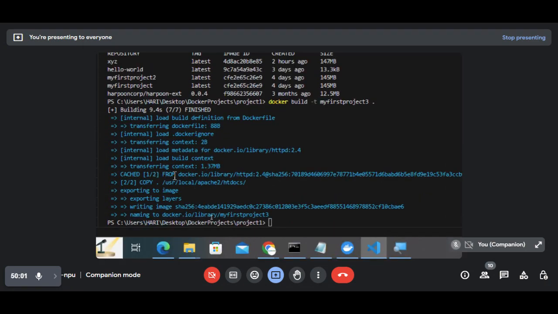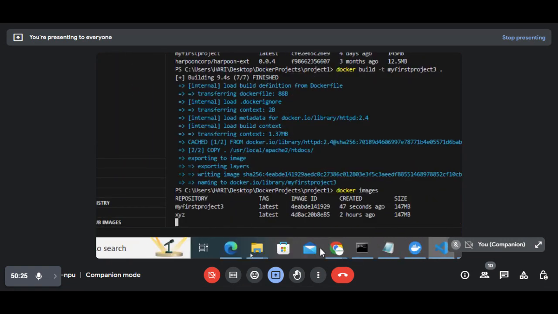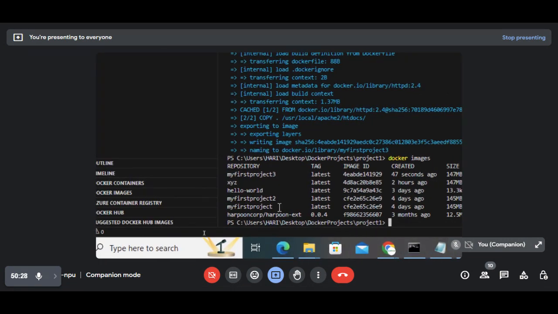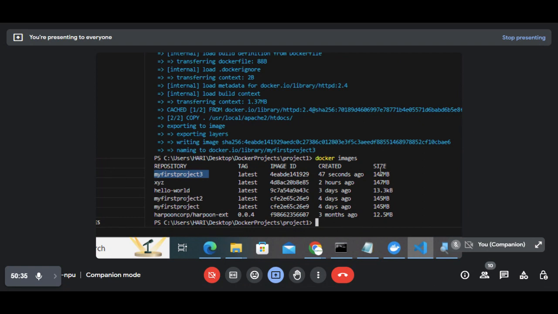So the first command has brought us the Docker library, correct? The second command we have used is the copy command. So the copy command has worked successfully, right? So now it has done both the jobs for us. So two commands executed successfully. And also to check the image, docker images. So with docker images, you can see my project 3. So this is a new project, and it has successfully built.